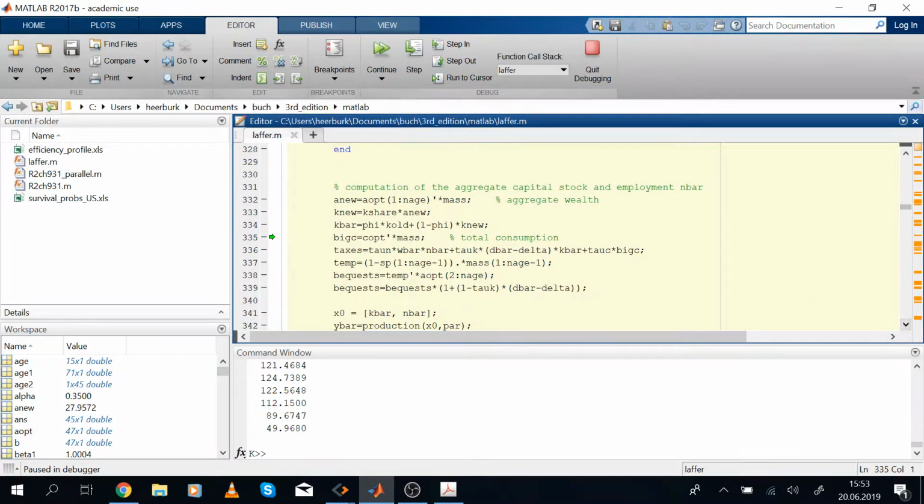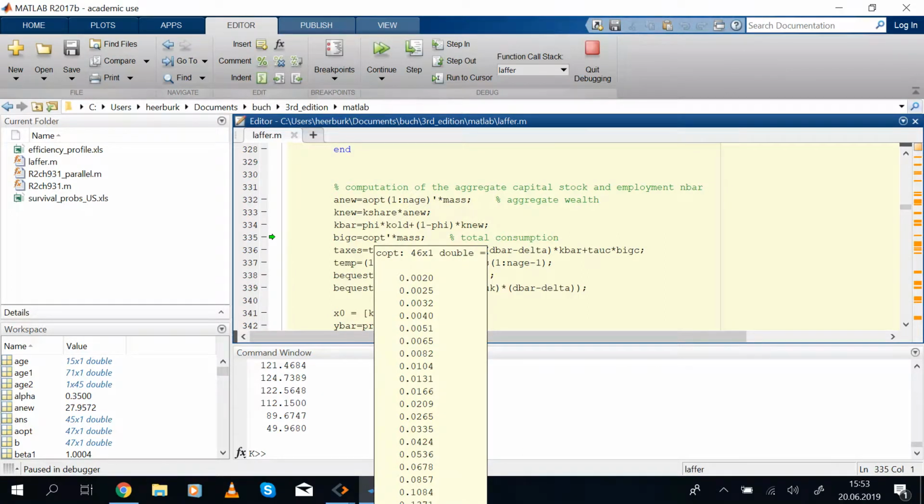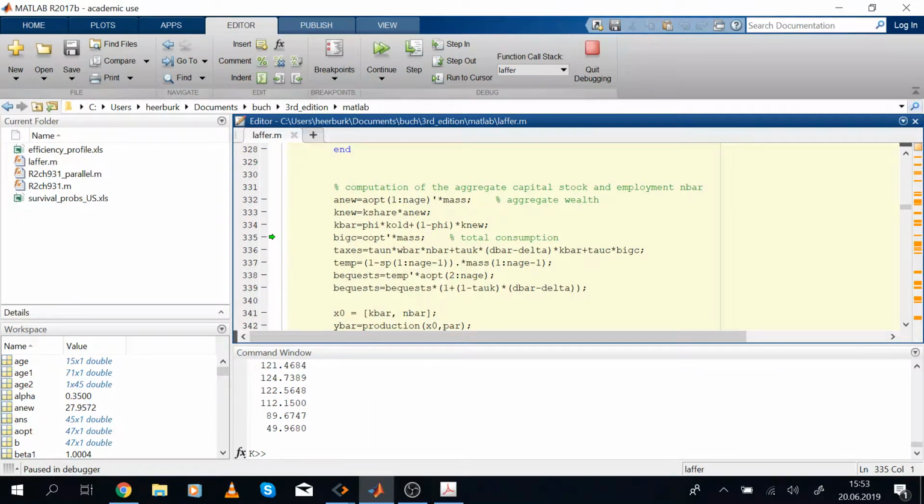So for example, we use our optimal consumption behavior to compute total consumption. This gives us the consumption tax tau c times big C. We have the new capital stock, which gives us the capital income taxes, tau k times d bar minus delta times k bar, and we have our value of wage income taxes.